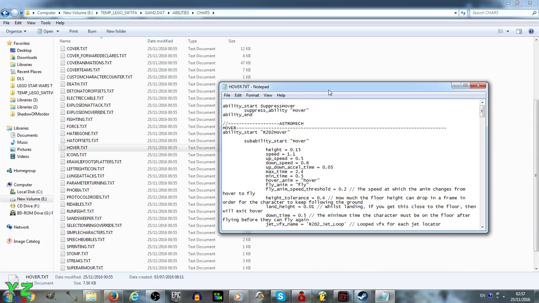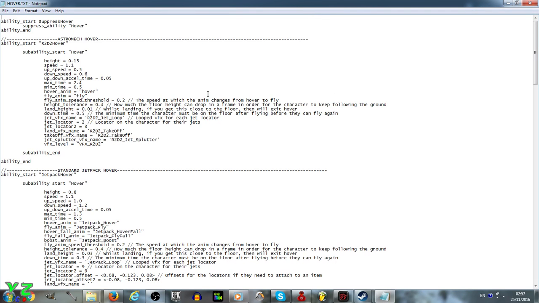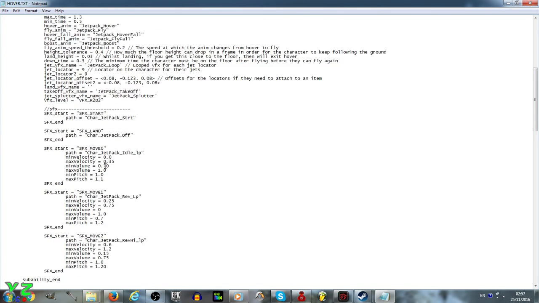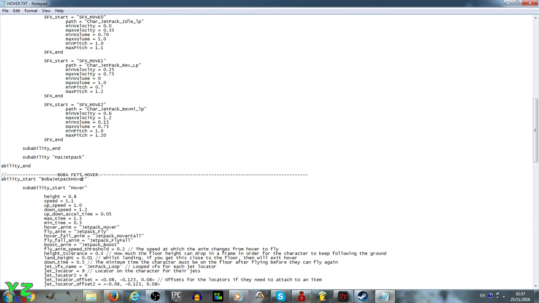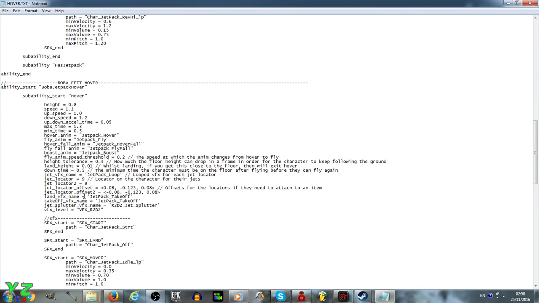So once we open it up, we can have a look at different types of hover abilities. There is a hover ability for the standard jetpack that some of the characters have, and there is a Boba Fett hover, especially for Boba Fett, obviously, and you can change pretty much all aspects of the gameplay in here. So you have height, how high he can hover, like you can put 2.8 instead of 0.8, so when he jumps and starts hovering, when you double tap the jump button, he goes higher.